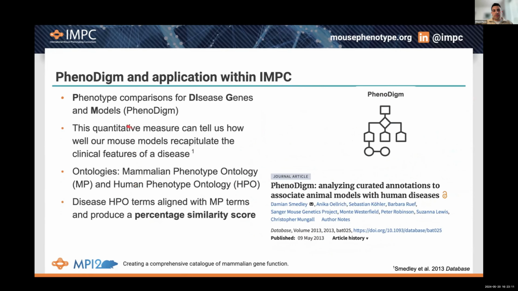So what is phenodigm? Phenodigm stands for phenotype comparisons for disease genes and models. This is a quantitative measure that can tell us how well a mouse model recapitulates the clinical features of a disease. These clinical features often come in the form of ontologies, so we're able to encapsulate those clinical terms into computationally organizable entities. That is, for example, the mammalian phenotype ontology and the human phenotype ontology. So we can take a disease, get all the HPO terms from it, and then align them with the MP terms from the mice. When we do that, we can create a percentage similarity score that goes from 0 to 100 and tells us how similar they are.